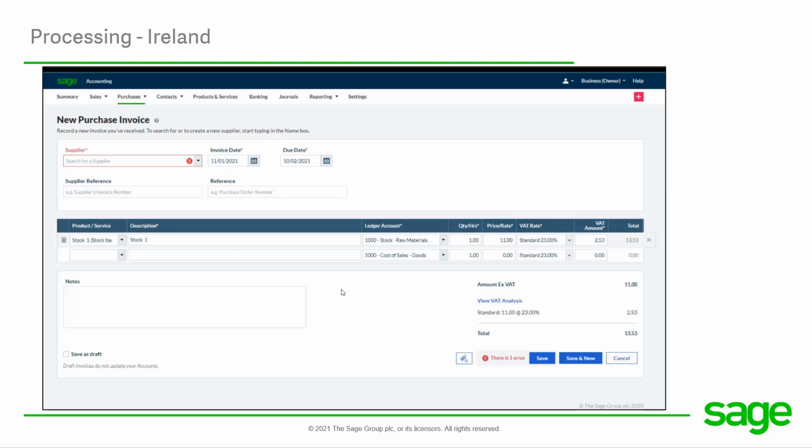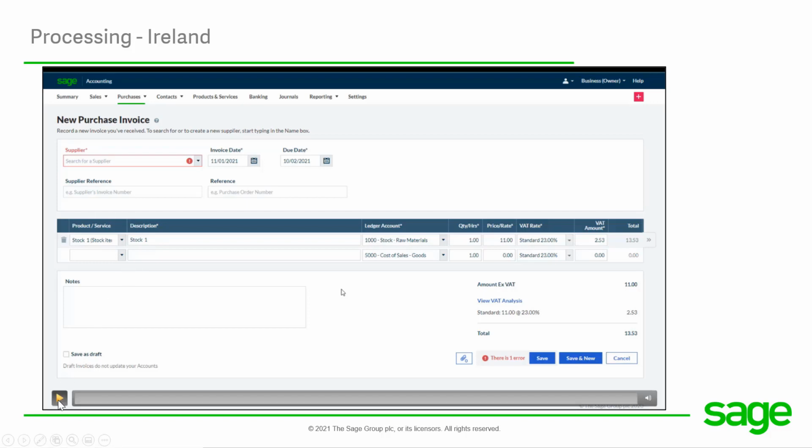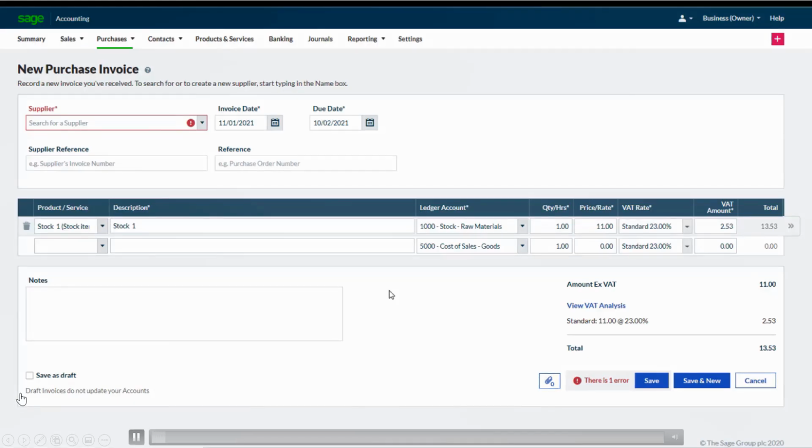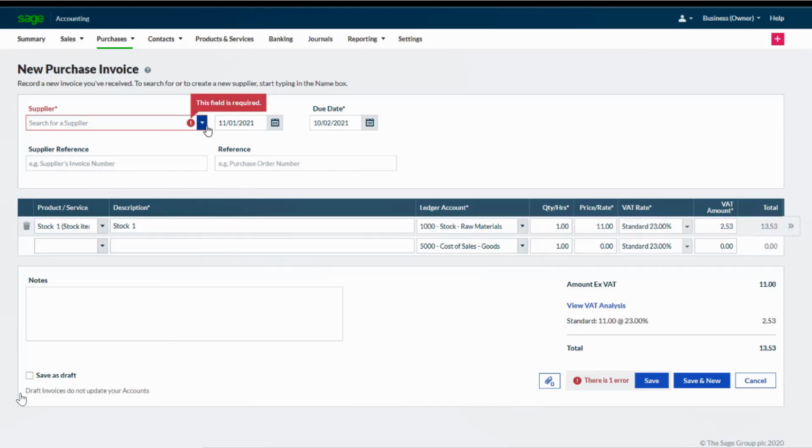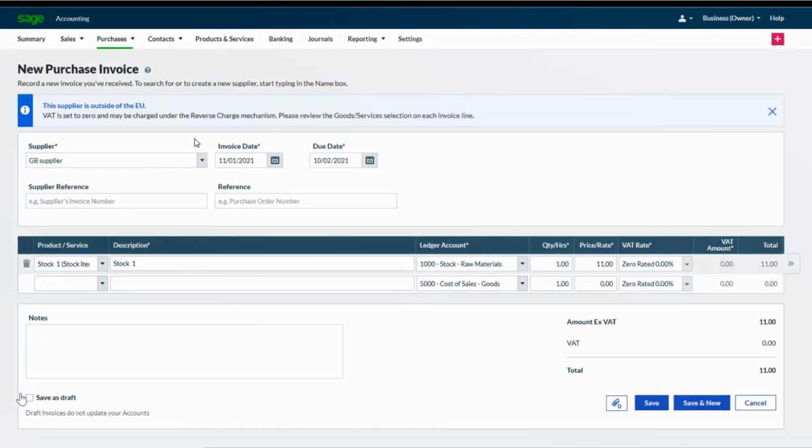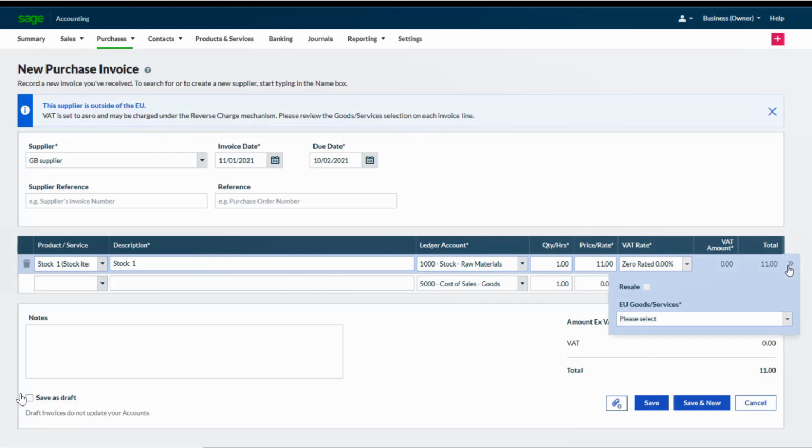Now it is the same for those processing in the Republic of Ireland. So as a comparison, let's take a look at a company set up with a Dublin address. Okay, so firstly, if we select the GB supplier, the banner will indicate that Great Britain is outside of the EU and may be charged under the reverse charge mechanism.